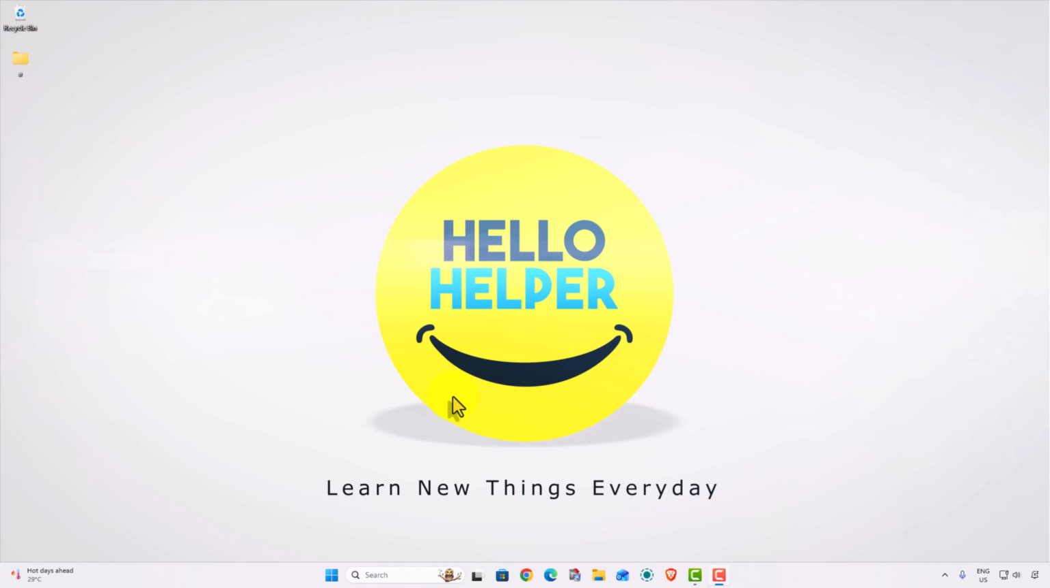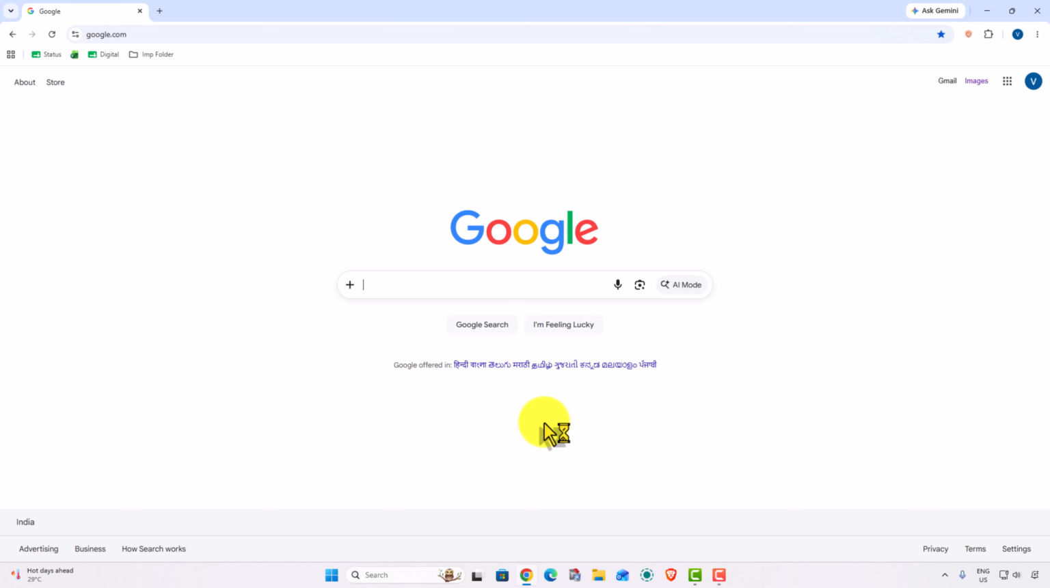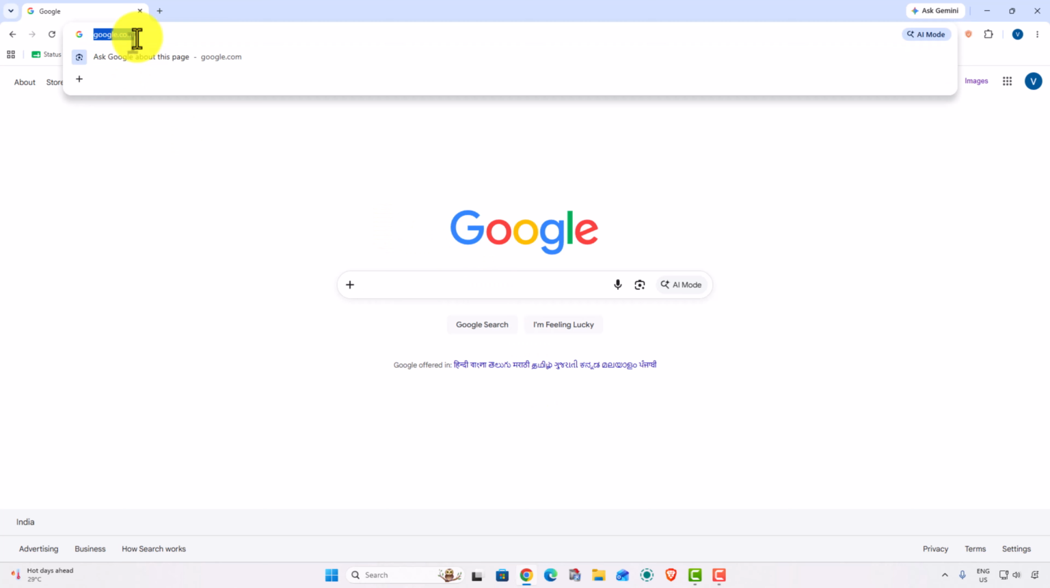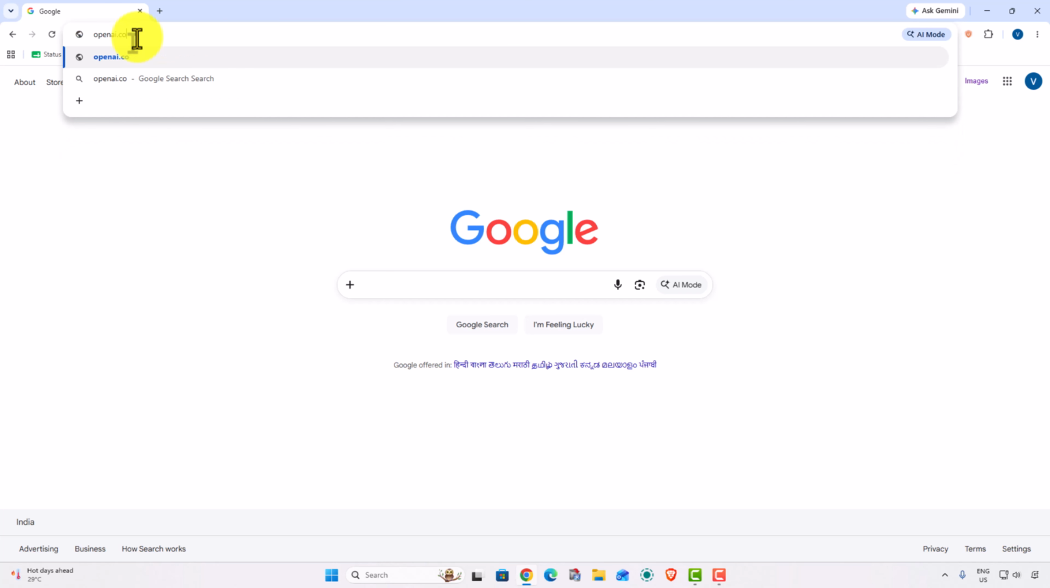Here's how. Open Google Chrome and visit the website you want to share. For example, here I'm opening openai.com.